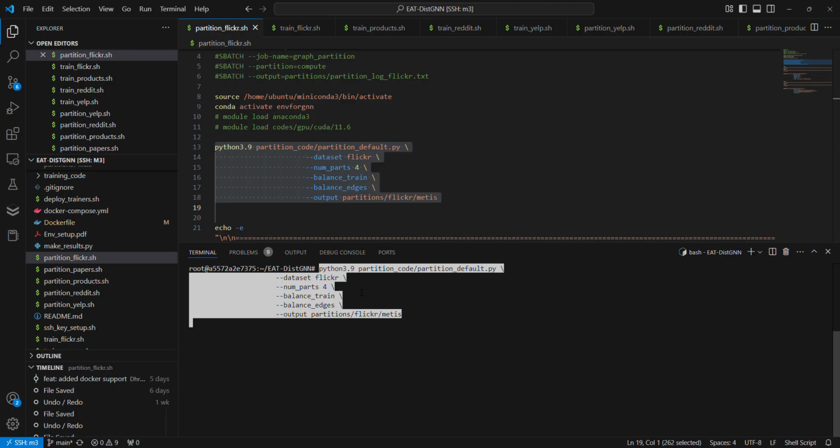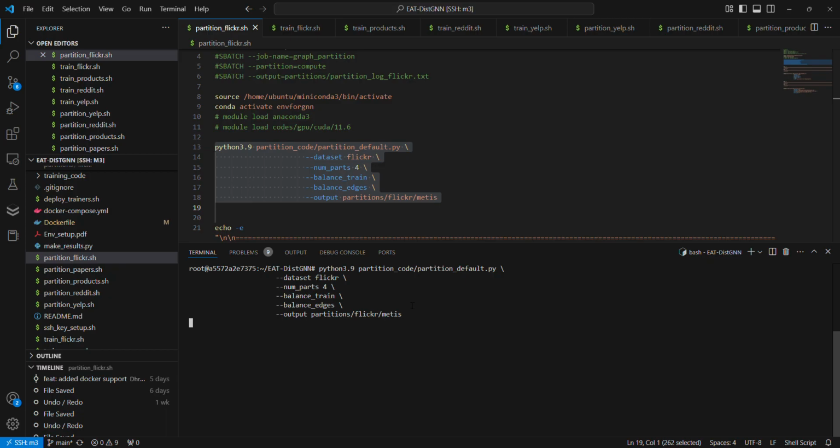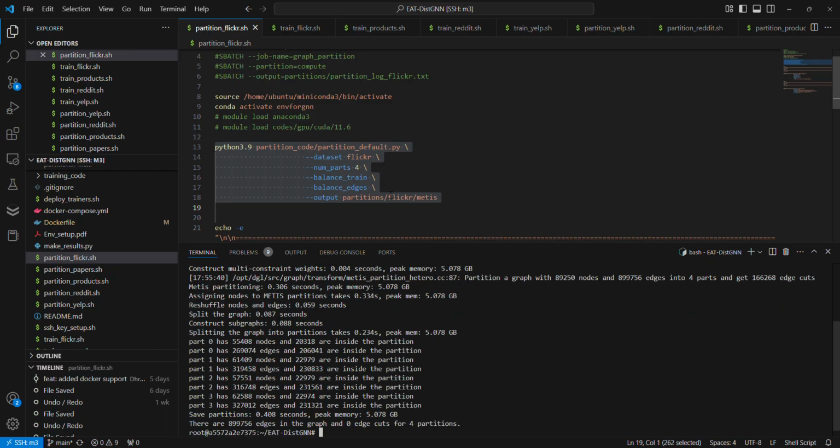What I'm doing is creating partitions for the Flickr dataset. There will be 4 partitions, and it is using the metis or the default partitioning policy, and I'm giving some extra things such as balance edges, balance train, so that it roughly tries to balance the number of edges in each partition and the training nodes in each partition.